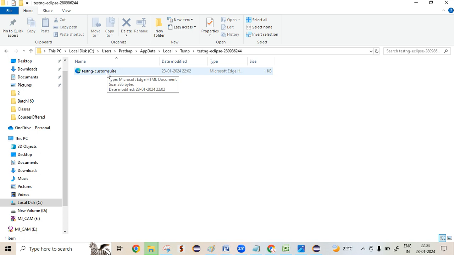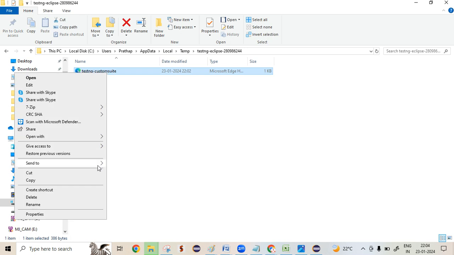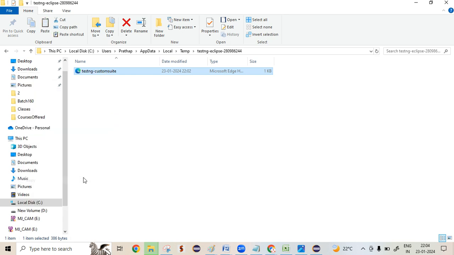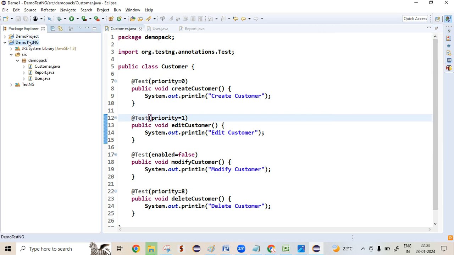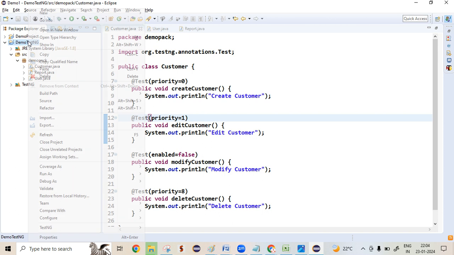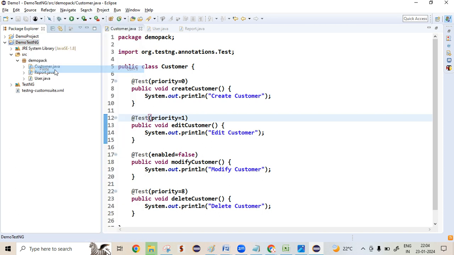Okay. Now, right click. Copy this XML file and paste it in the project. Right click on this and paste it.